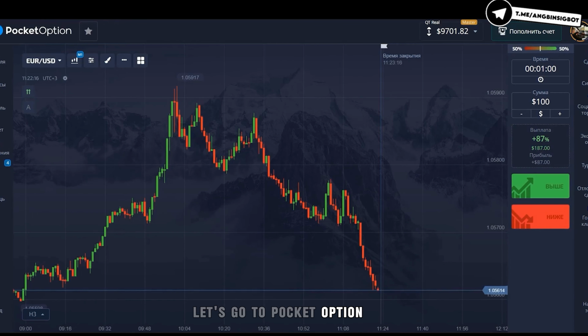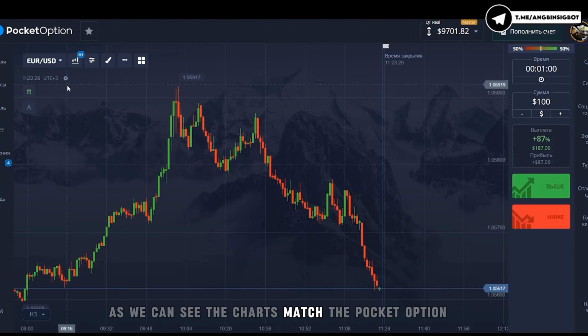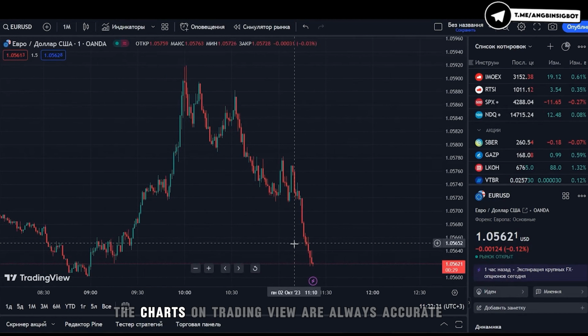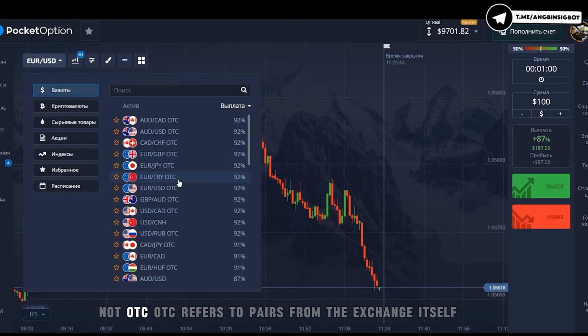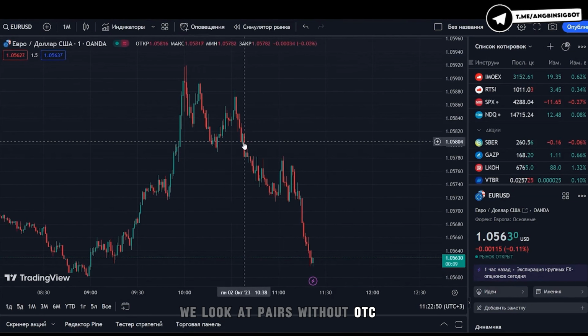Let's go to Pocket Option. As we can see, the charts match. The Pocket Option euro dollar chart and the chart on TradingView. The charts on TradingView are always accurate. Let's switch to any currency pair, not OTC. OTC refers to pairs from the exchange itself. You can never analyze on OTC and TradingView. We look at pairs without OTC.